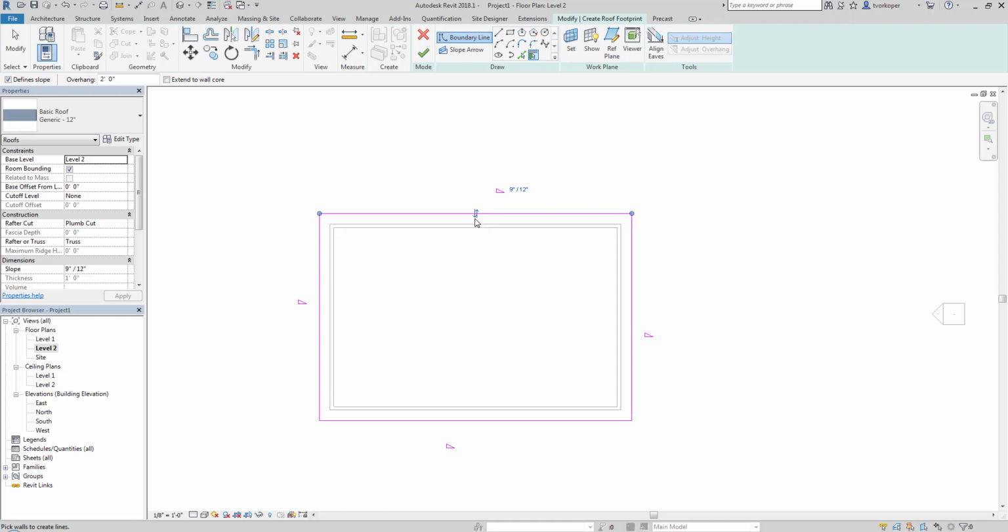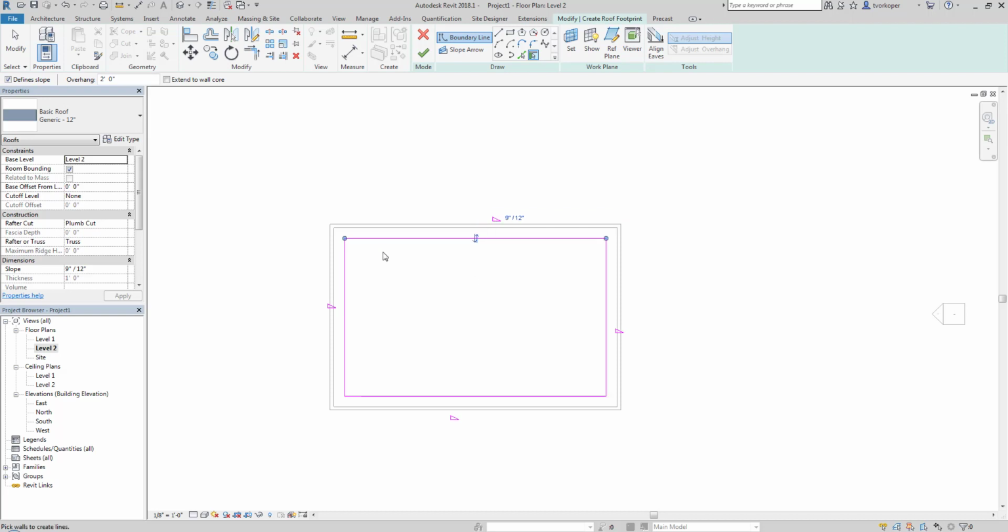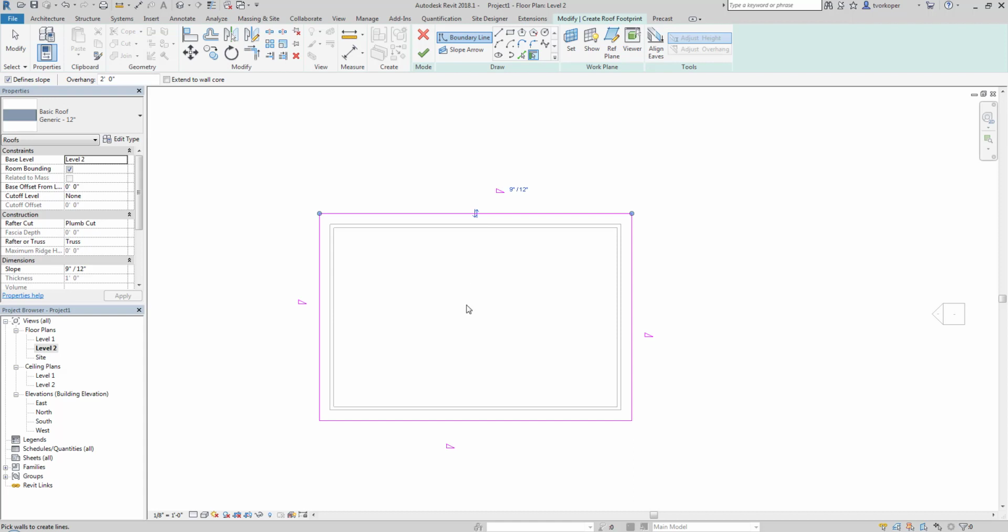The last 2 icons, one is the flip selection. If I click that, the lines go from inside the wall to outside the wall and vice versa. And then the last icon is the slope. We can see here that the slope is 9 and 12, and you can also see in the properties palette down here the slope is there also.